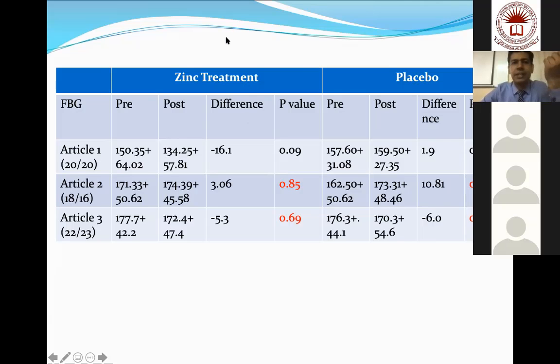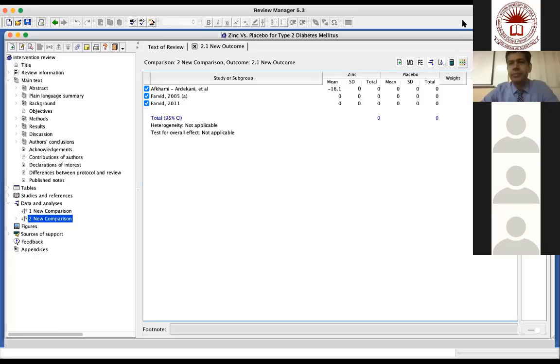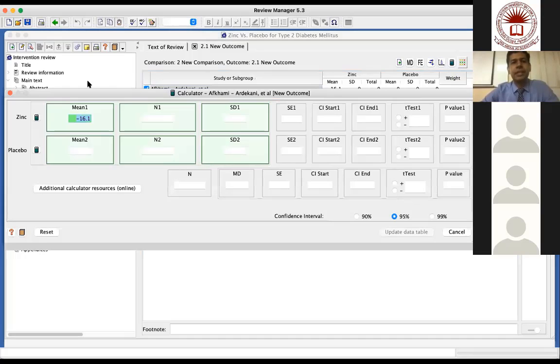Yes, there is, right? So we will go back to the software. I'll share the screen once again. Right, okay. So you select this particular study, right? Can you see that there is a small calculator sign here? Click on the calculator. It will take you to a window like this.